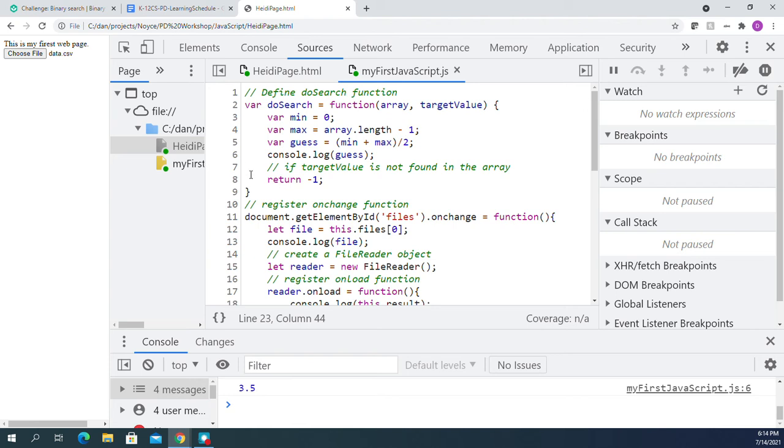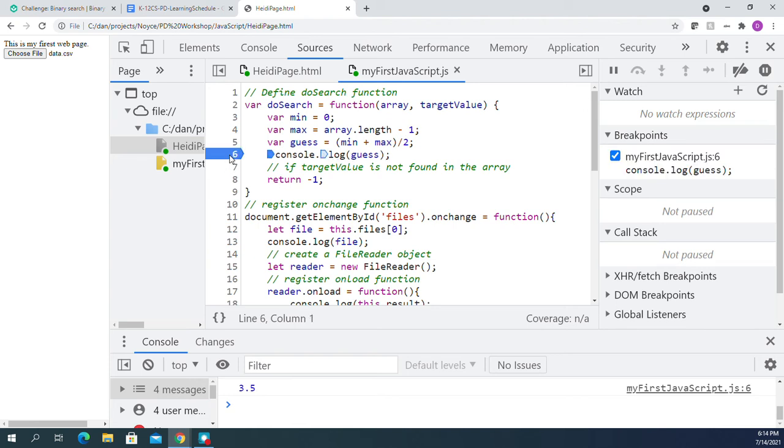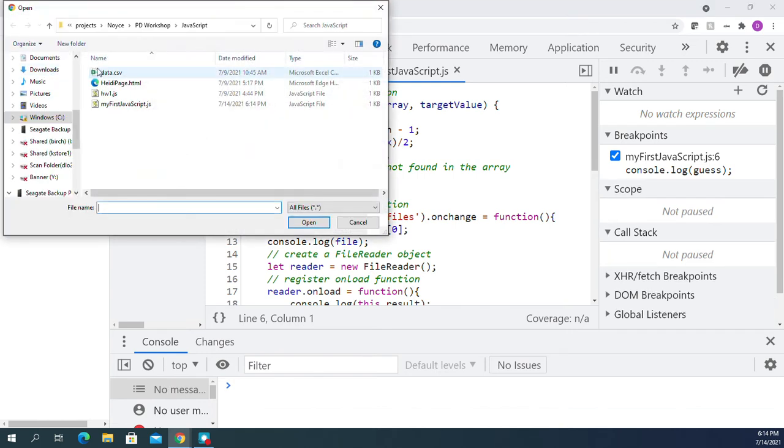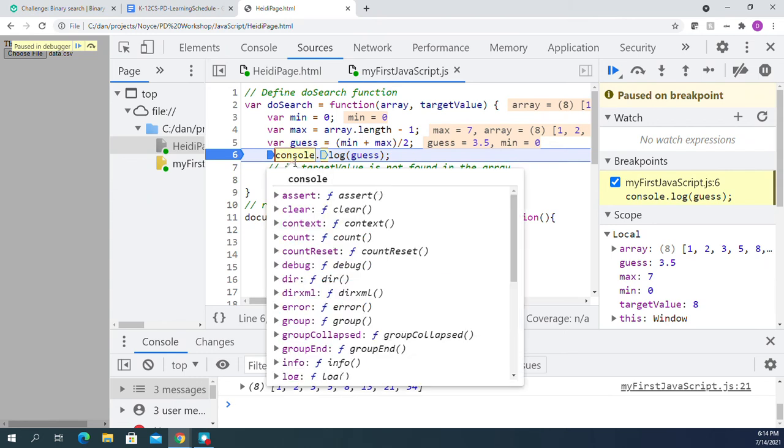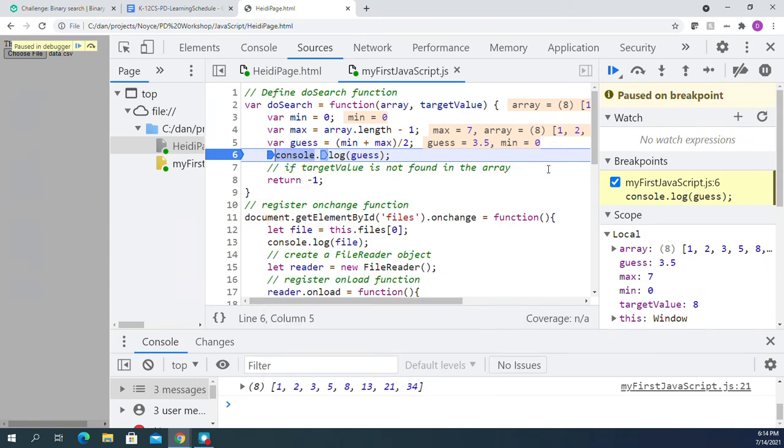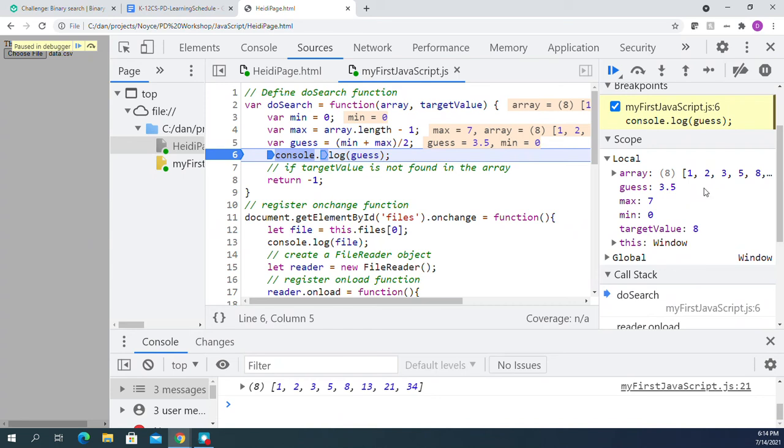So let's put a breakpoint here, and then run the program again and choose the data file, so the program stops there. All right, the program now stops here, so we now got some values. We got the locals, you can see local here. The array is 1 2 3 5 8, seems okay, with 8 elements. The guess is 3.5.